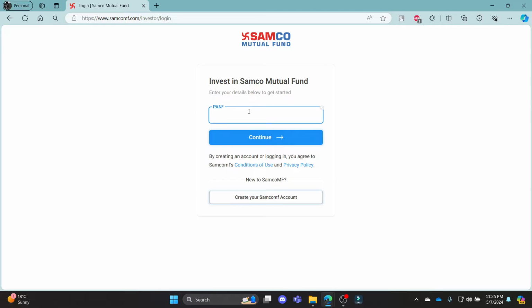Go ahead and write down your PAN number on this section. After you write down your PAN number, click Continue. Then a password option will come up. Write down your password, check your password once again, and then click Sign In. This way, you can successfully sign in to your Samco Mutual Fund account.